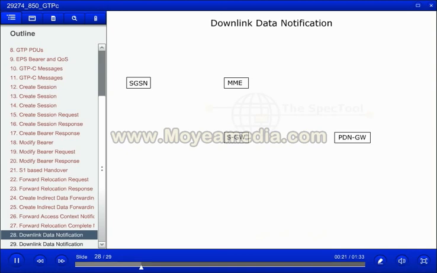The IP packet to the idle UE will arrive to the PDN gateway. During the initial attach, a default bearer is established between the serving gateway and the PDN gateway. Therefore, the PDN gateway doesn't need to be aware of if the UE is idle or connected. It just passes the IP packet on to the serving gateway.